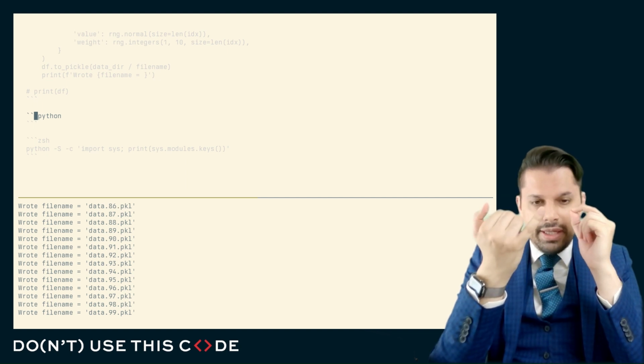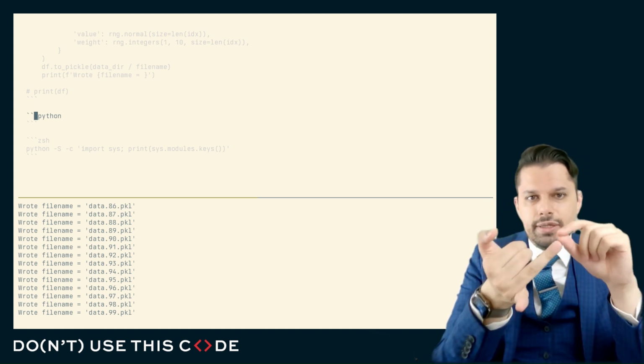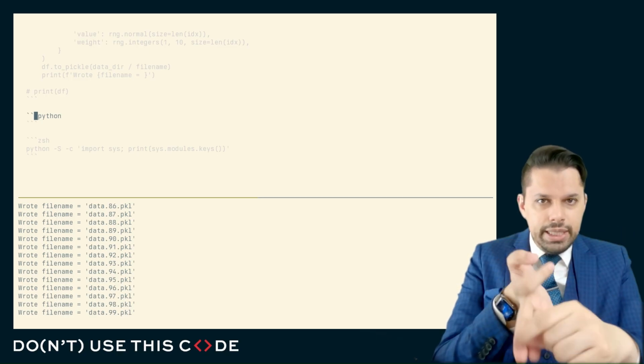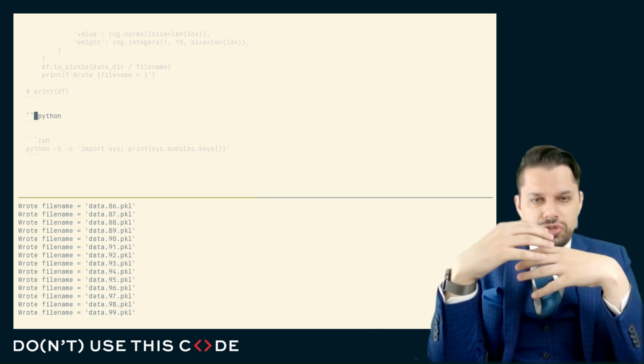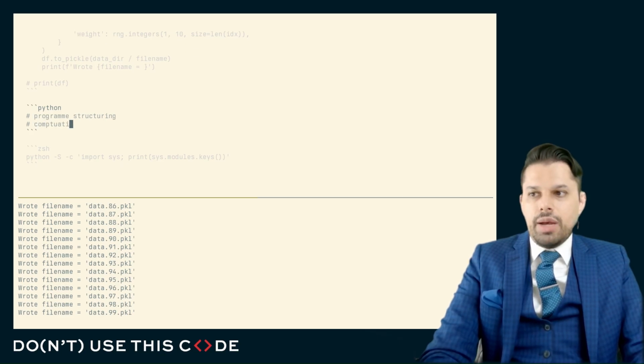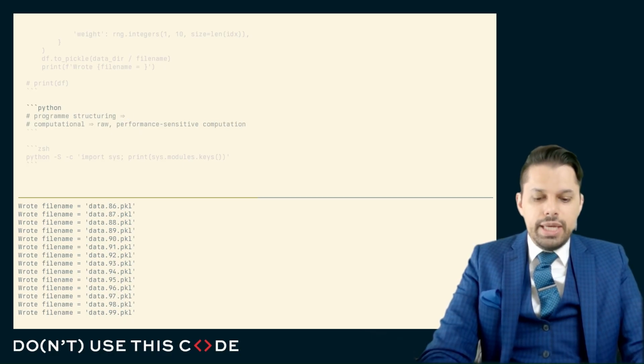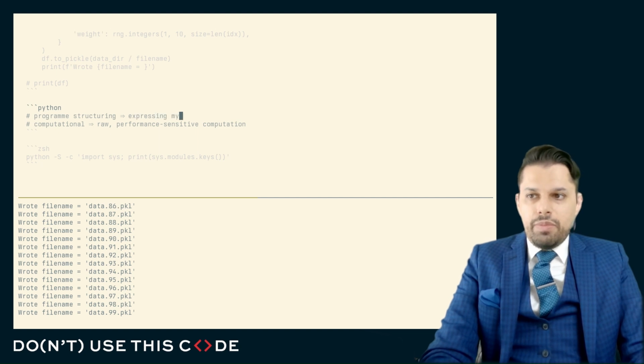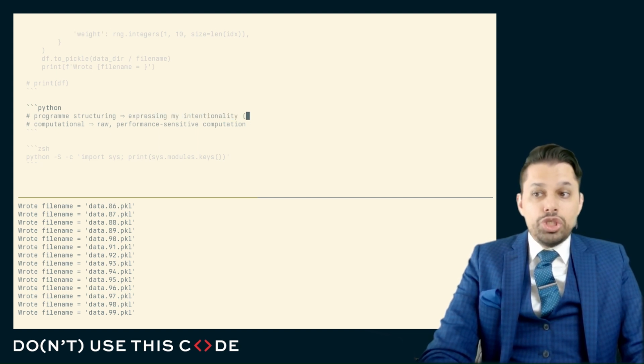So when I think about writing some Python code, I am not hesitant to make use of things like dataclasses.dataclass, collections.namedtuple, enum.Enum, because often I'm thinking about two separate domains existing in my Python code. The first domain is the program structuring domain, and the second domain is the computational domain. In the computational domain, what I'm doing is some raw, performance-sensitive computation. In the program structuring domain, what I'm doing is expressing my intentionality, which is usually done in a performance-insensitive way.